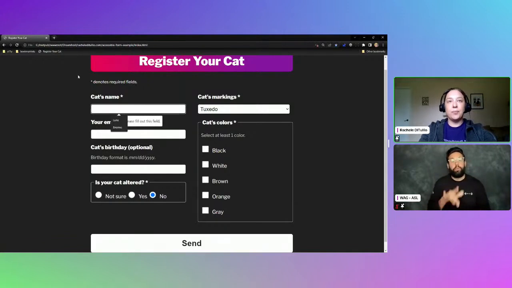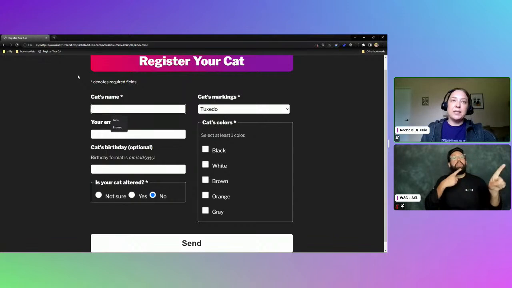Please fill out this field. Alert. Cat's name star edit required has autocomplete blank. So it put focus into the cat's name field, but first it announced, please fill out this field. So it announced the error message first without context. What's more of a problem is the message disappeared. It's not persistent like we talked about.